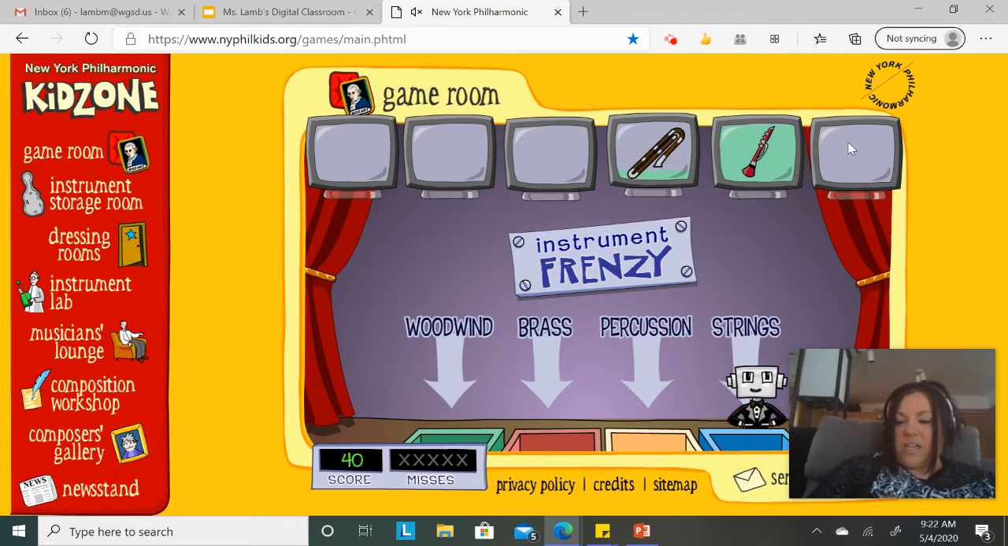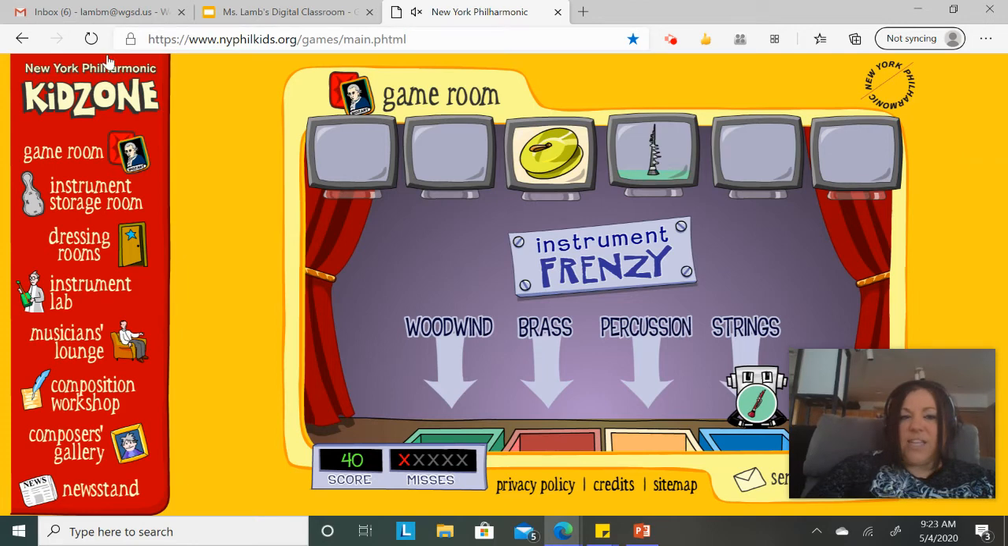So I'm going to exit out of this. So you're going to use the arrows to catch the instruments and then drop them in the correct instrument family box. So that's how that one works.